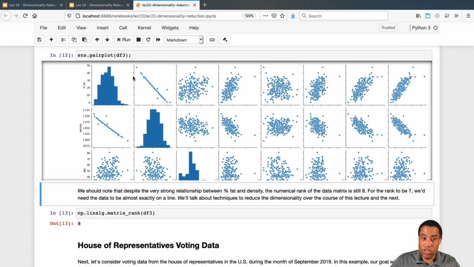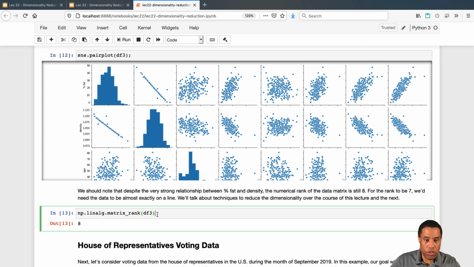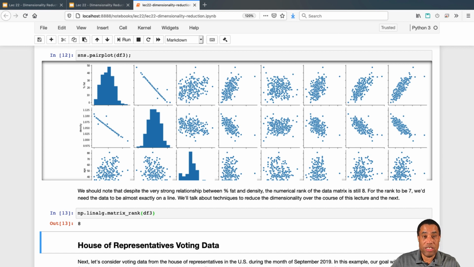So now we see that there is this very strong relationship between the percent of fat and the density. And so you might say, well, maybe the rank of this matrix is really 7 because of this relationship between percent fat and density. But if we ask our linear algebra command to tell us the rank of the matrix, it tells us the rank of the matrix is 8. Because these points are not exactly on a line. If they were exactly on a line, then it would tell us that the rank was 7. So we need something that's going to help us reduce the dimensionality of this data, because we can't visualize multiple attributes otherwise. And so that's what we're going to look at in the rest of this lecture.